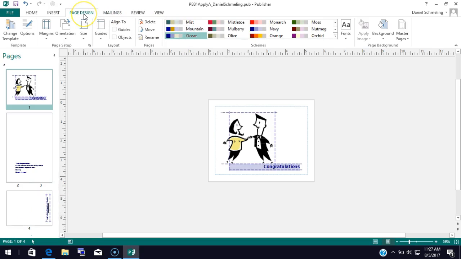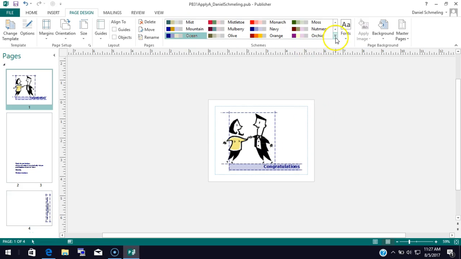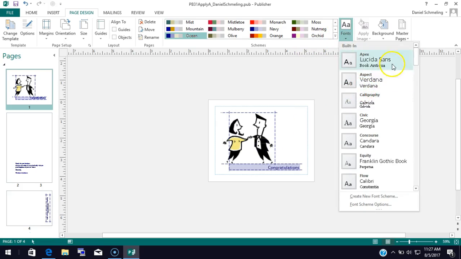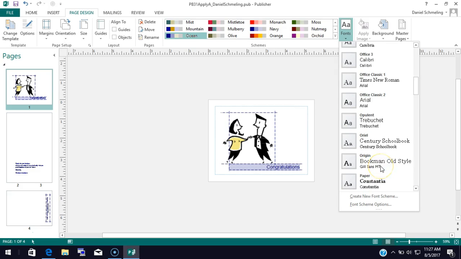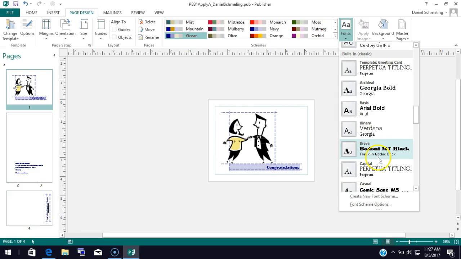Staying in that same tab, we're going to do step 4. Let's change the color scheme to Ocean and the font scheme to Binary. To change the color scheme to Ocean, we click here and simply select Ocean. Then our font scheme should be Verdana, Georgia, Binary. It was pretty hard to find, but you're going to look for Verdana, Georgia, and Binary all together. When you find that, you know you found it.